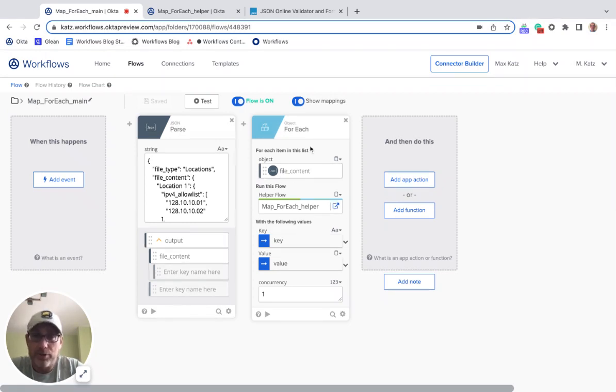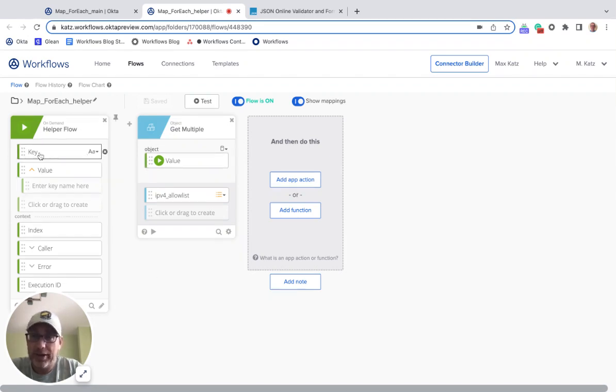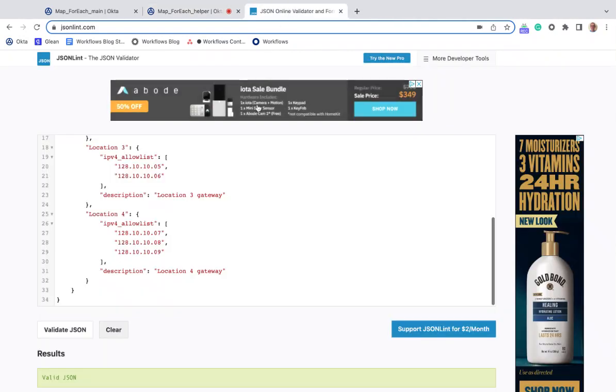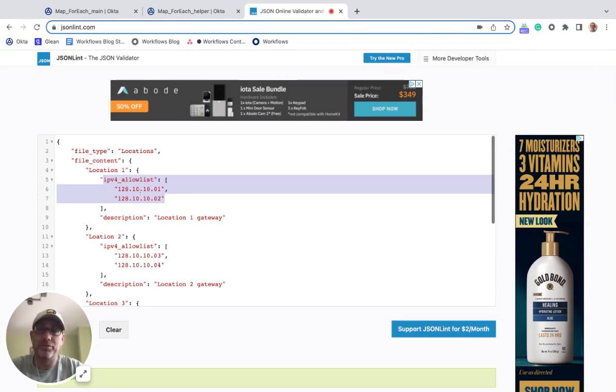And then for the helper flow, let me show you, I have it open here. This is a little bit different than the list for each, in that you need to define a key and then the value. So the key is a string in my case, and then the value is an object, right? Because if I look here, this is the key, and this is the value. My object is not very complex, but of course you can pass a much more complex object as well.